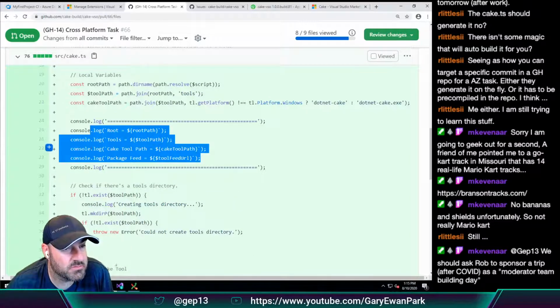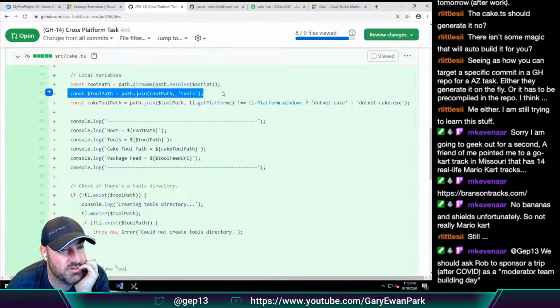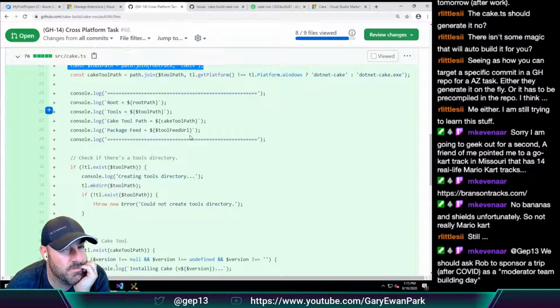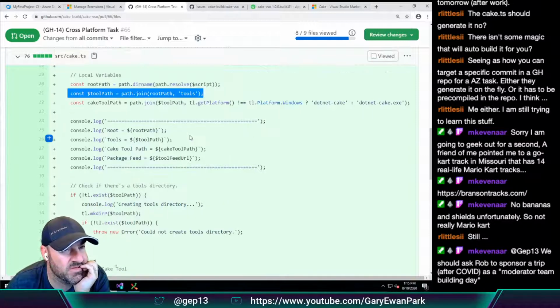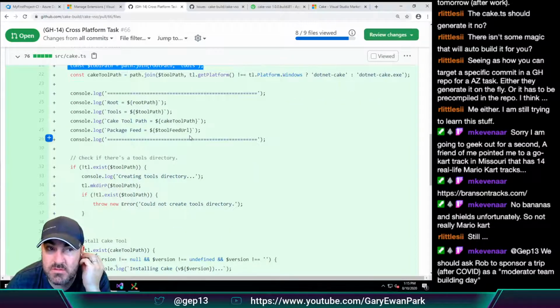I'm a little bit confused there. Have we not just assumed that there's a tools folder? That's a little bit strange. But okay.